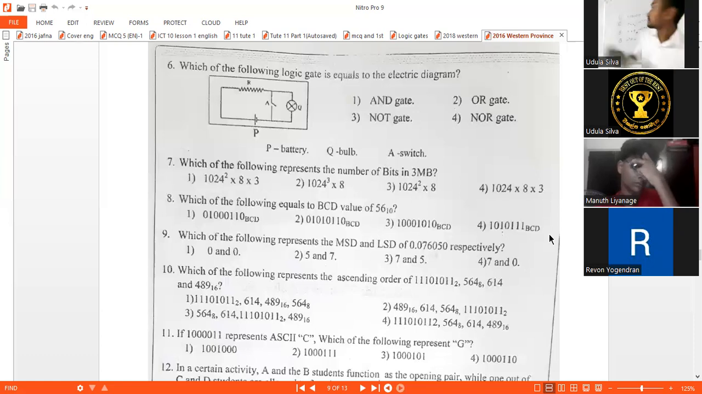What is the ASCII value? It is 1000011. This is for C, right? Now the gap is four. Convert 4 into binary. 4 divided by 2 is 2, remainder 0. 2 divided by 2 is 1, remainder 0. So 4 in binary is 1 0 0. So that is your gap. Directly add the gap to this.